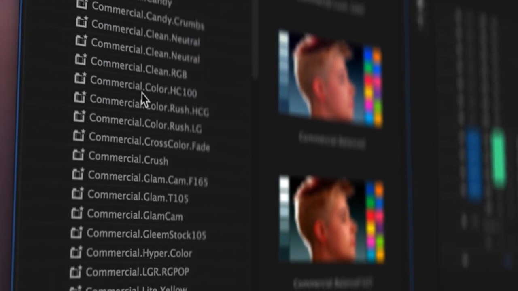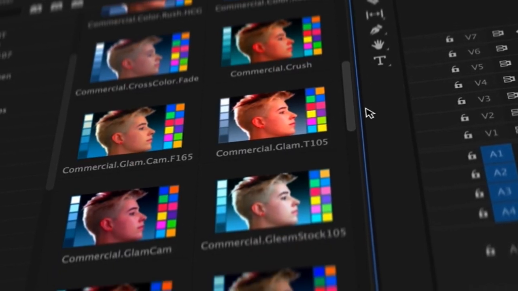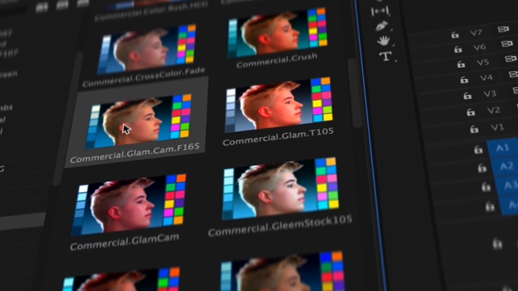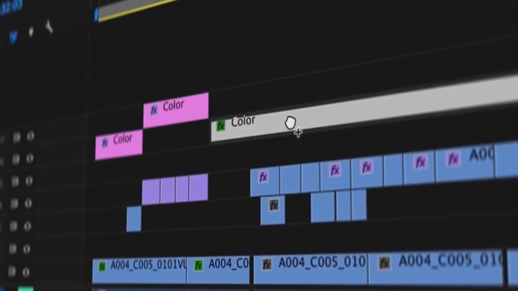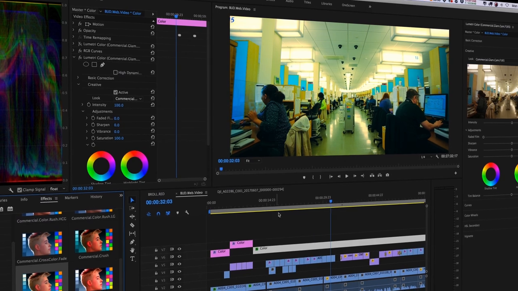Presets for Adobe Premiere allow you to preview LUTMaster color looks. Just drag and drop colors into the timeline and utilize Premiere's LUTMetry color panel.